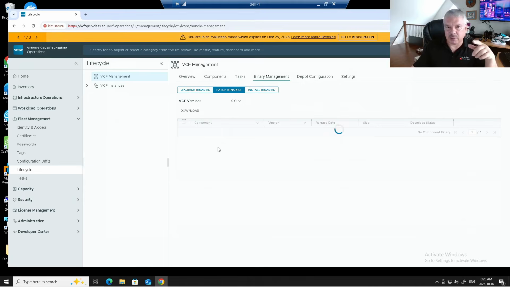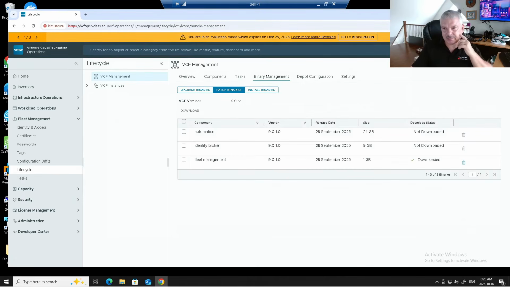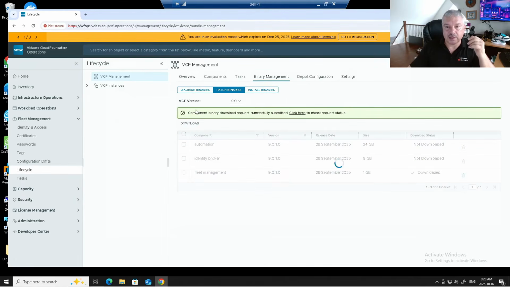Just wait for this spinny thing to finish, and then we can kind of get started here. There we go. So fleet management, we already downloaded that. We did that. Automation, again, not downloaded, right? It's 9.0.1. It's a patch 24. Okay, let's get her going. So let's start downloading it, and see you back in about 15, 20 minutes.